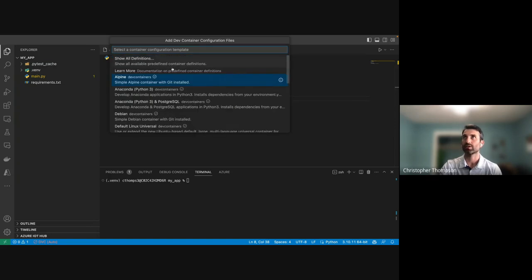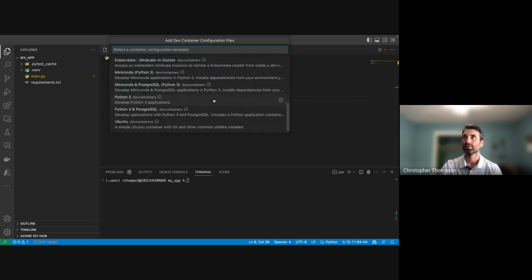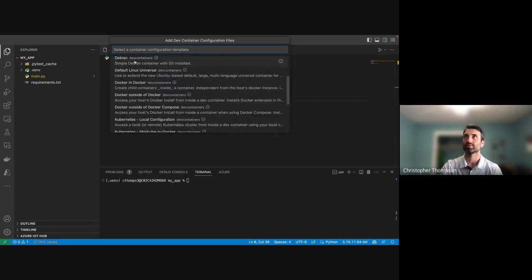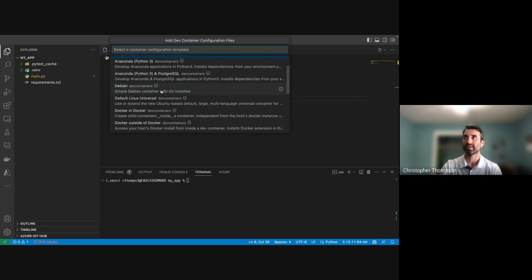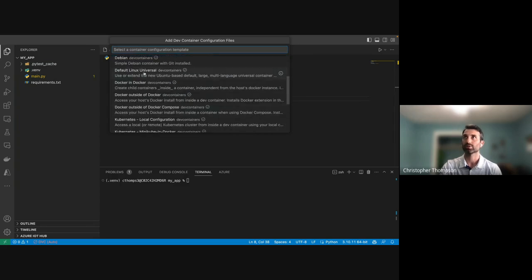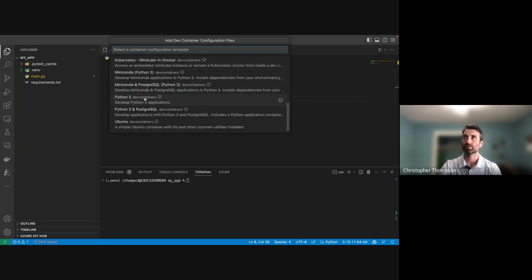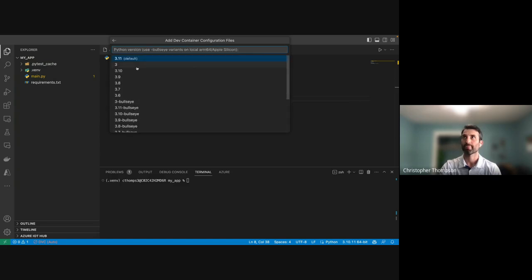And we scroll down. Notice there are all these different configuration templates that we can use. There's a Debian container with Git installed, universal Linux container. These are all containers. If you need to do Docker in Docker, so you're running child containers inside of a container, which is the definition of inception, you can do that. There's all these different ways, Kubernetes and so forth. What we're going to do is just run a simple Python 3 container. Go there.